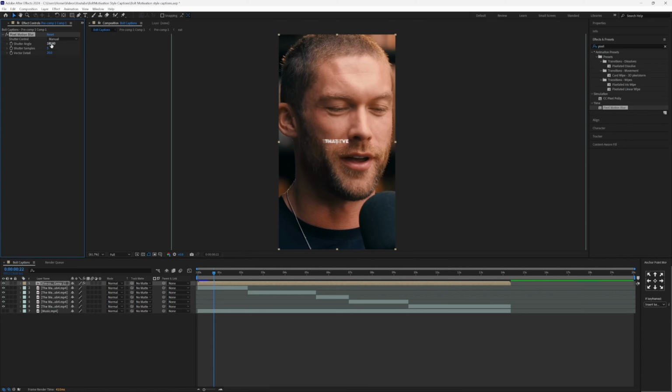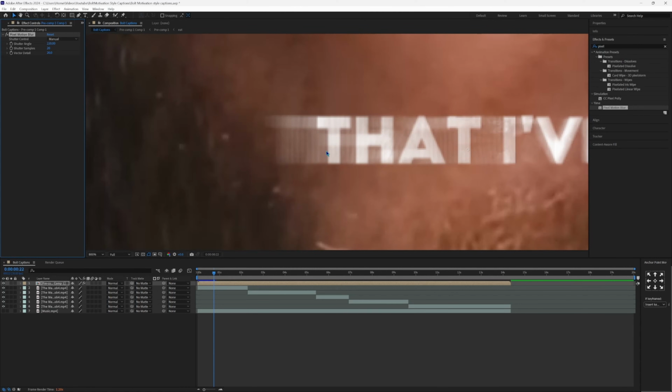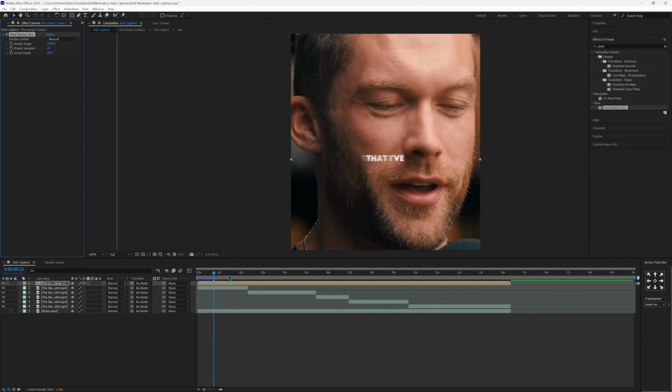So the first thing that we'll modify here is the shutter angle to 120, which means that the captions are going to be more blurry, as you can see. And then we'll modify shutter samples to around 20, which is going to make it, as you can see, closer. Before it wasn't that close. And as you can see, the captions are slowly morphing into each other. However, one pixel motion blur is not enough. So what we need to do is go ahead and add multiple pixel motion blurs.